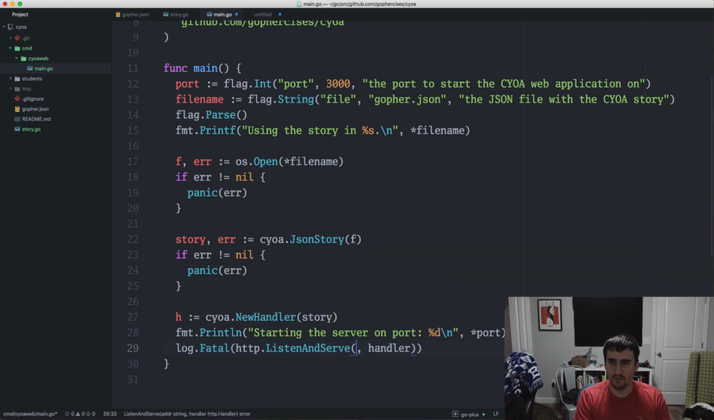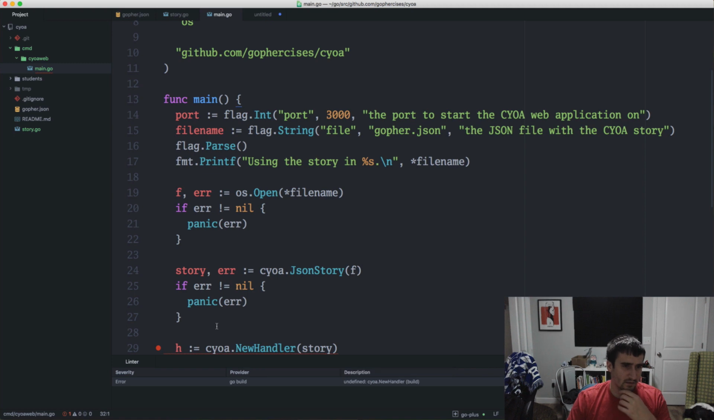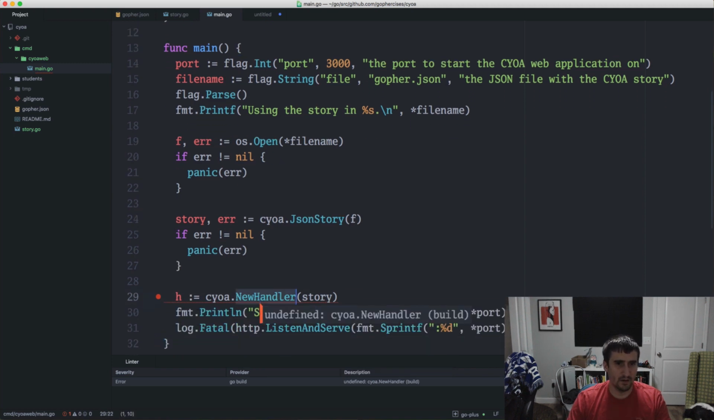So here we want to do %d, and pass in the port. So we're just creating a string with the port at the end, and localhost is what's going to get used by default. And for our handler, we're going to pass in the handler that we created up here.